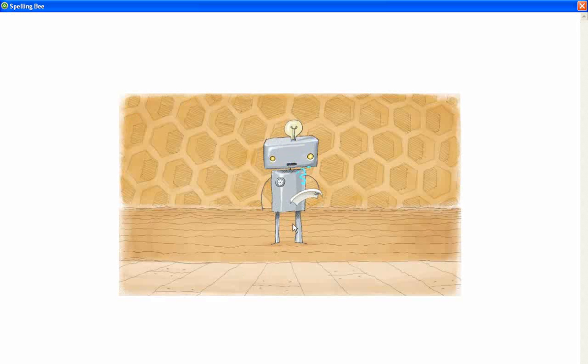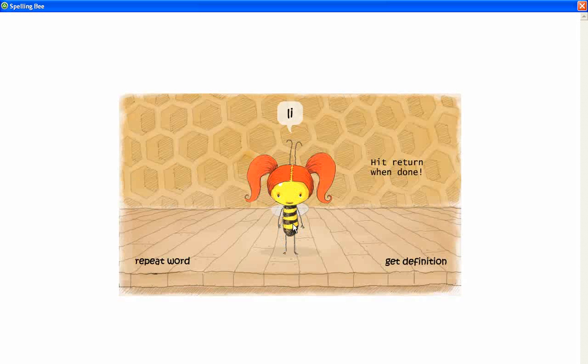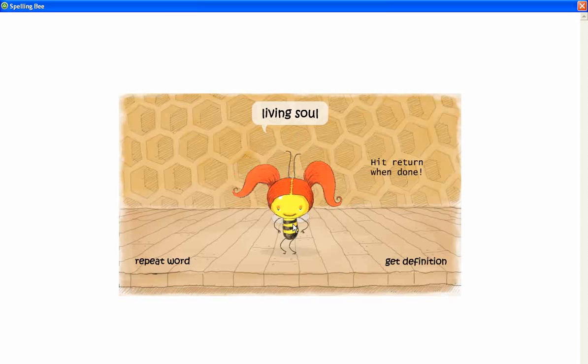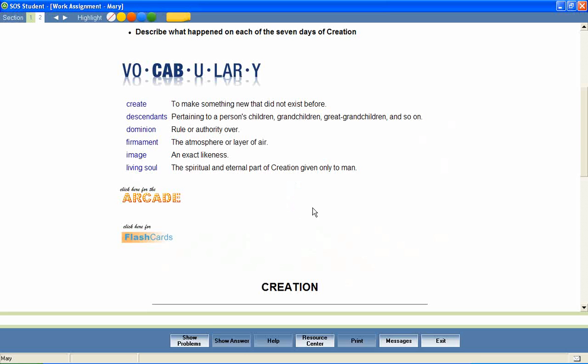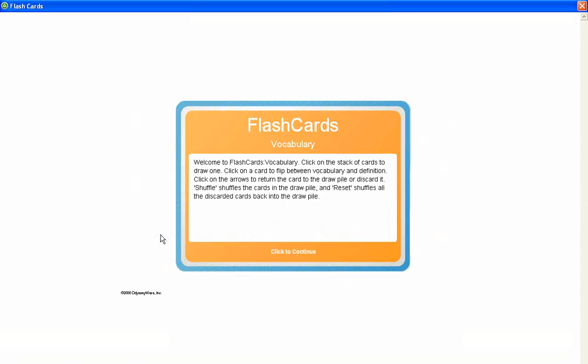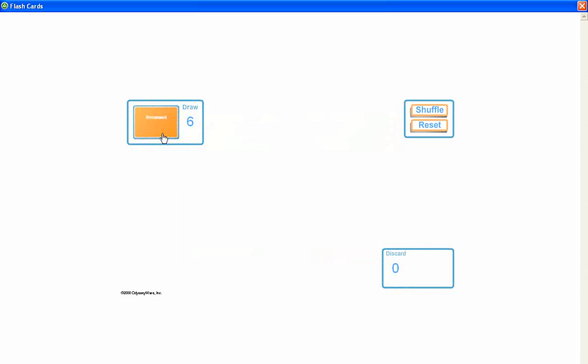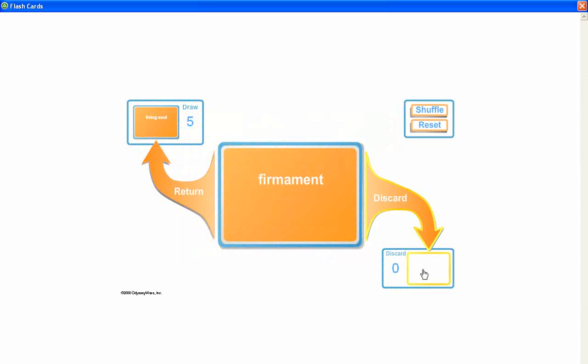Spell the word living soul. Living soul. Flashcards allow students to easily review the words and their definitions.